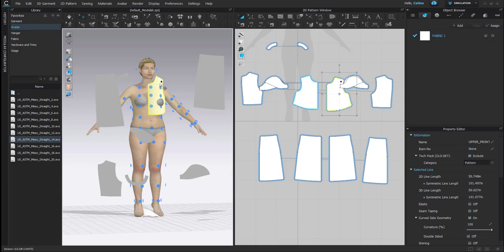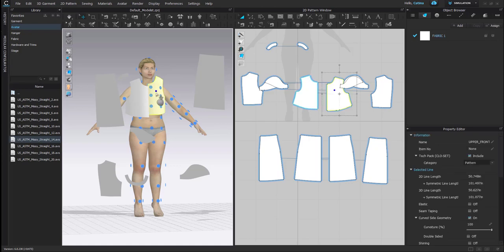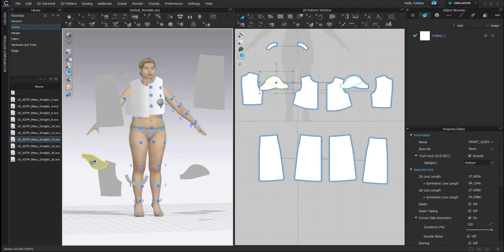I usually have things, I don't know what I just did there. That's why we really like Control Z. Even though her bosom is poking through there, it will still work out fine. I'm just going to get these in the ballpark and go from there. Okay, this is in the way, this is in the way. So that was the front bodice.